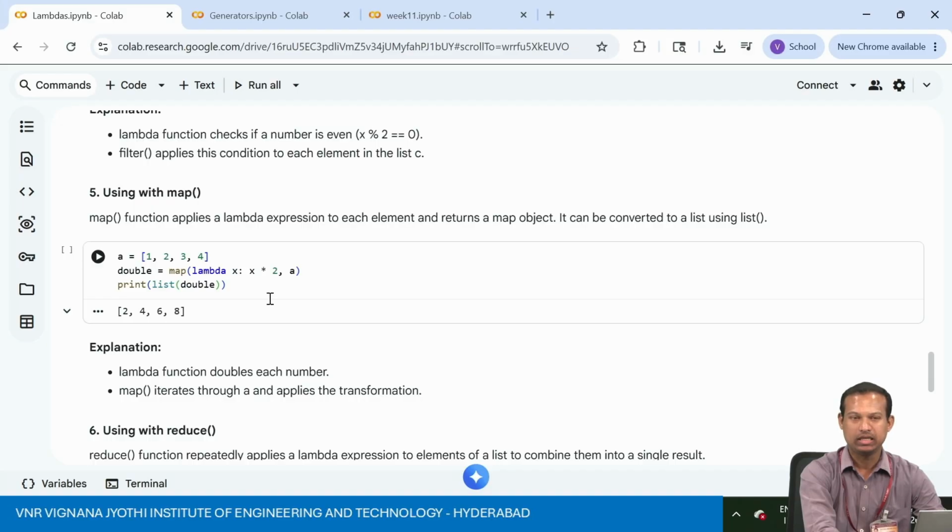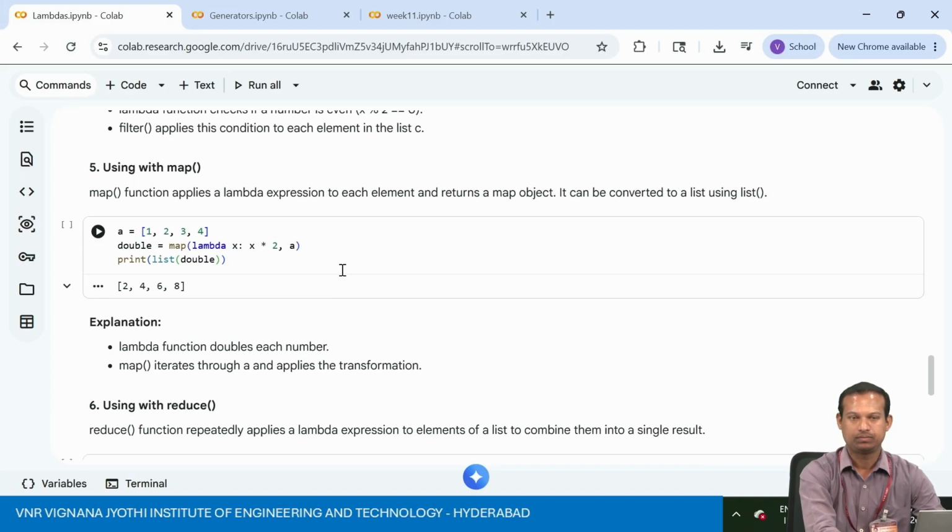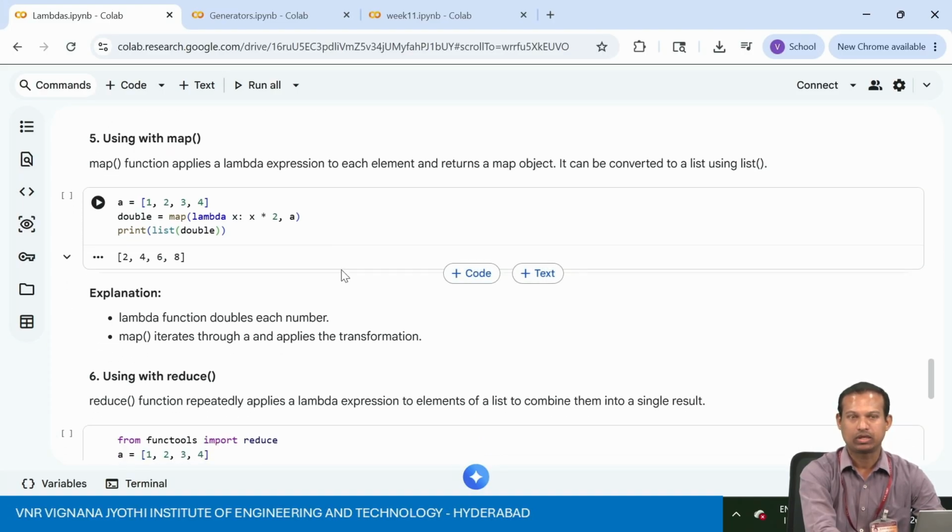The lambda function doubles each number and shows the result in an array. Map iterates through a and applies the transformation here. The input array we are taking is 1 to 4, and the output array will be 2, 4, 6, 8. This is one of the use cases of the map function.